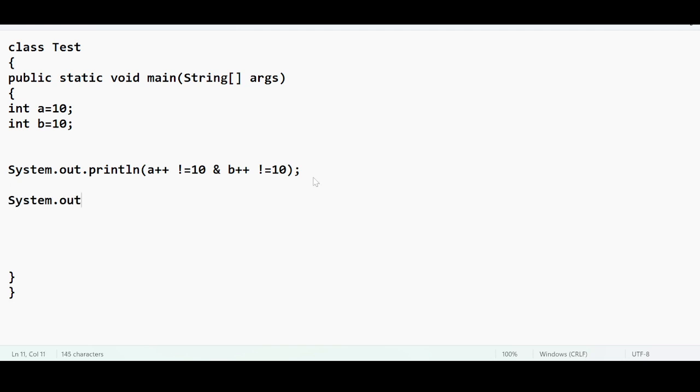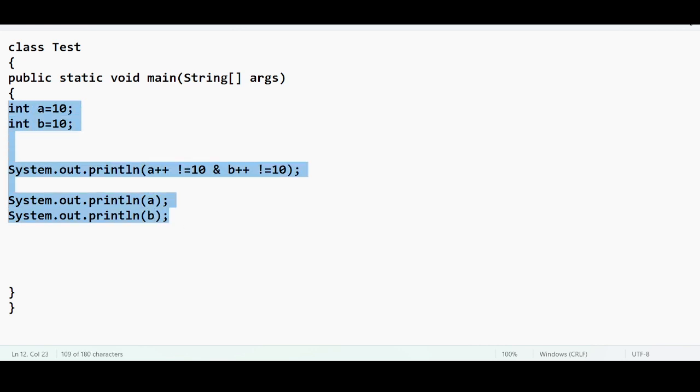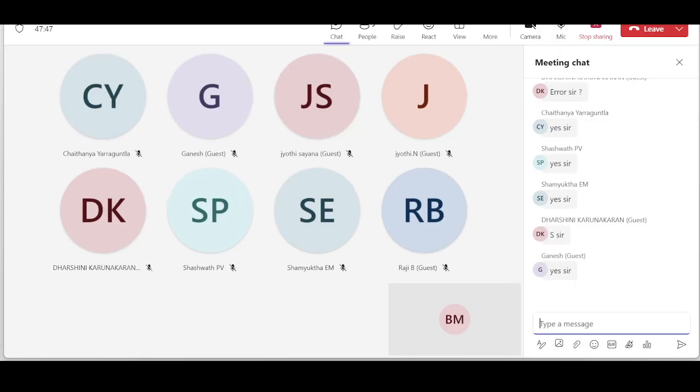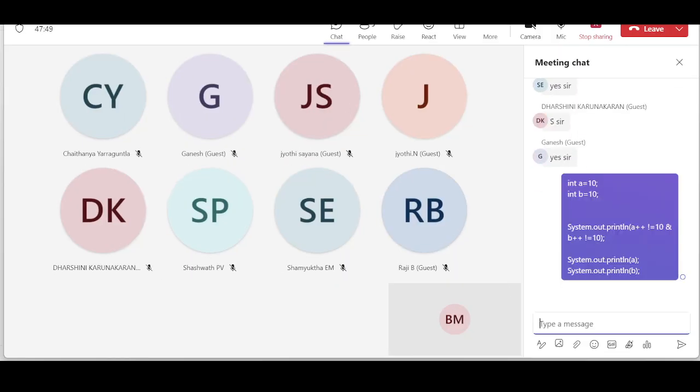System.out.println the value of A, System.out.println the value of B. Think and tell me, what will be the potential output, the anticipated output? Calculate and tell me.